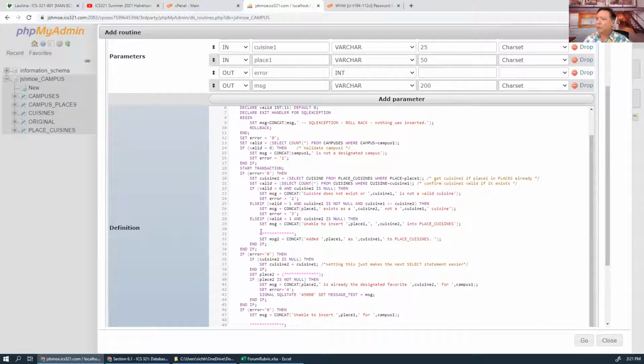So what we're going to do here is put the statement where we insert, because we have a new place. Cuisine is null. Okay, so the cuisine is not in the cuisine table. So we want to insert this into the cuisine table, or into the place cuisines table, I guess. Oh, this just means it's not in the place cuisines table. Cuisine 2 being null means it's not in the place cuisines table. Okay, so that's what we want to do.